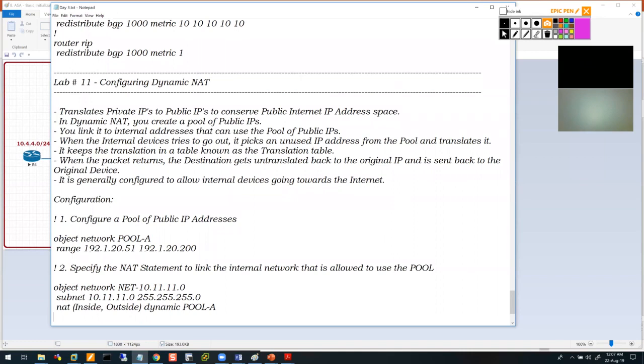So what it's doing, in a simple explanation, I'm basically allowing traffic initiated from what? Inside, using this address, to go outside. When it goes outside, it will change the address on the outside interface to an address based on the pool. That's what it's doing.